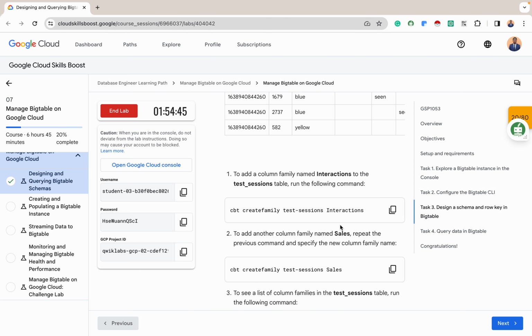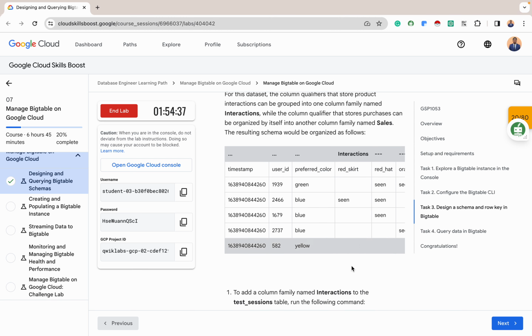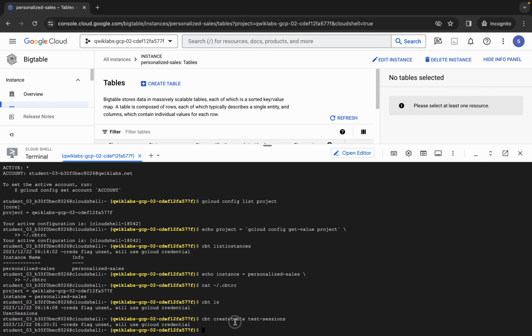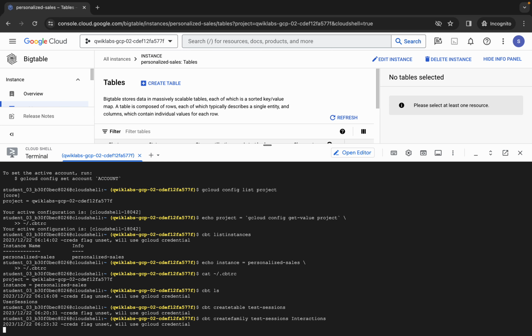Let's add a new column family named interactions to this table, so we want to group all these parts together. If you want to add a new column family into a table, you'll be using cbt, then createfamily, that's the command, then the name of your table, test sessions, then the name of the column family that you want, which is interactions here. So let's paste this command here, hit enter, and it should create our column family for us.